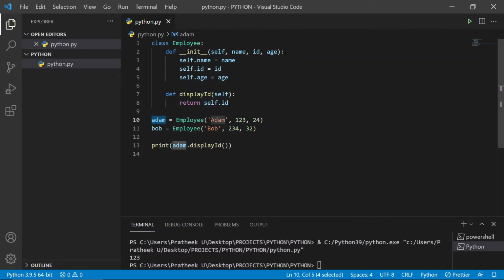Okay, so back to the init method. As soon as we created Adam's object, the attributes got mapped, the instance variables got initialized with these values. So if you look carefully, self actually got the value of Adam, and this actually turns into Adam.name equals Adam, Adam.id equals 123, and Adam.age equals 24. Similarly, Bob's object is created, and Bob's instance variables would also be initialized similarly.